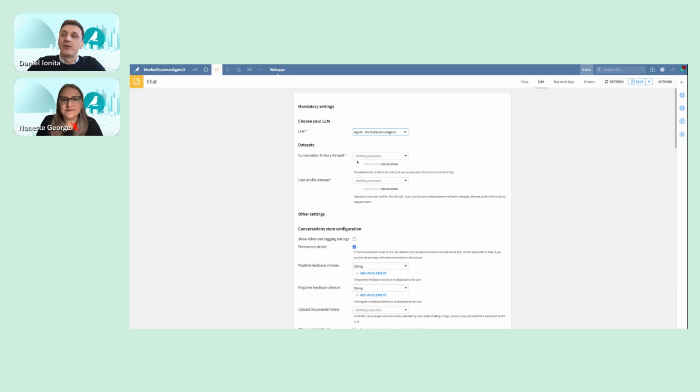Then you will be asked to provide a data set where conversation history is being saved. This is super helpful because then we can keep track of what people are asking, what sort of responses they're getting, and perhaps use some of the evaluation tools within Dataiku to assess the performance of our models.